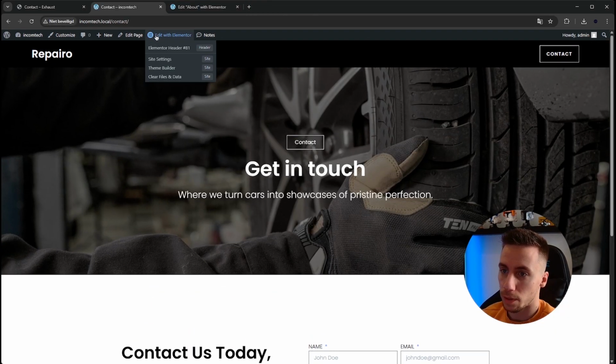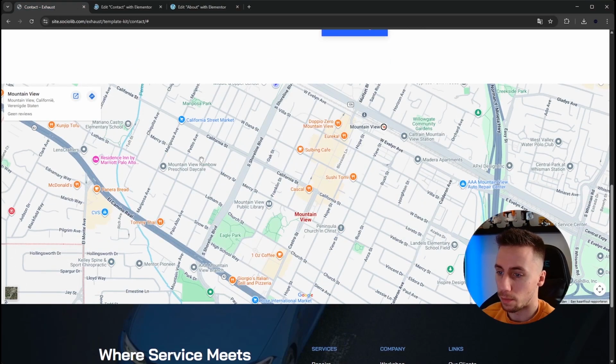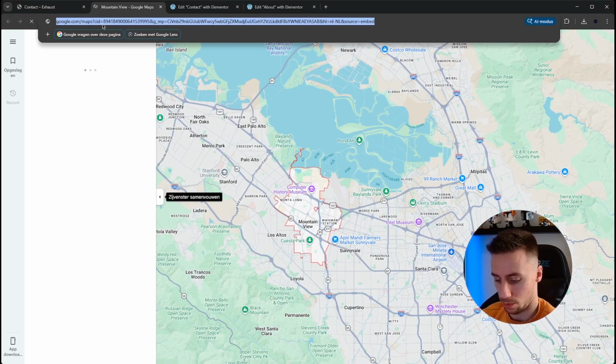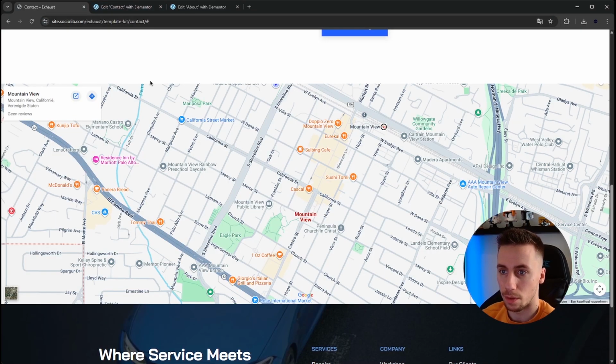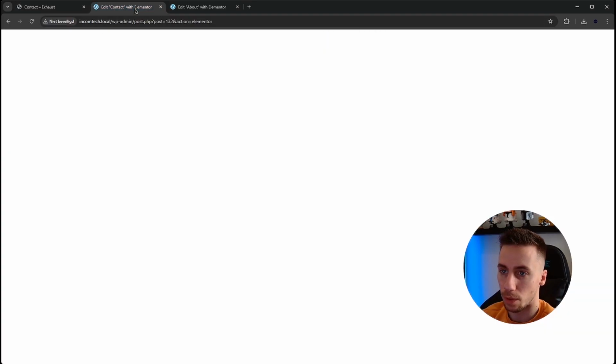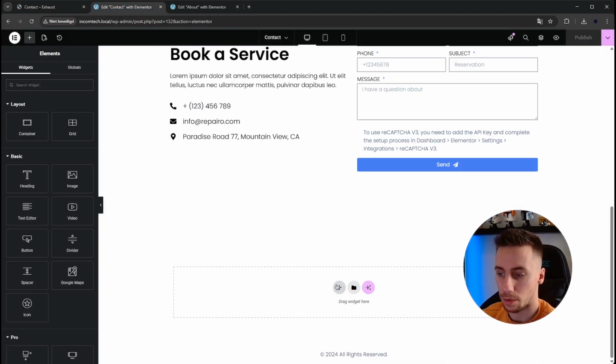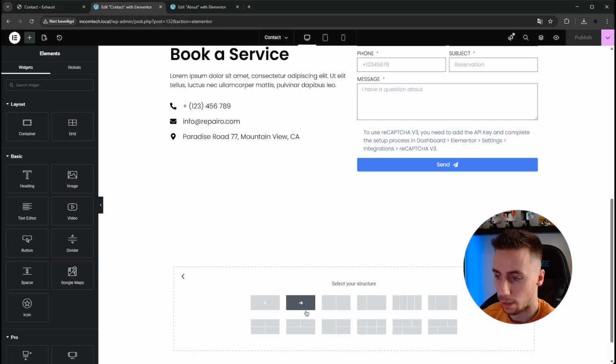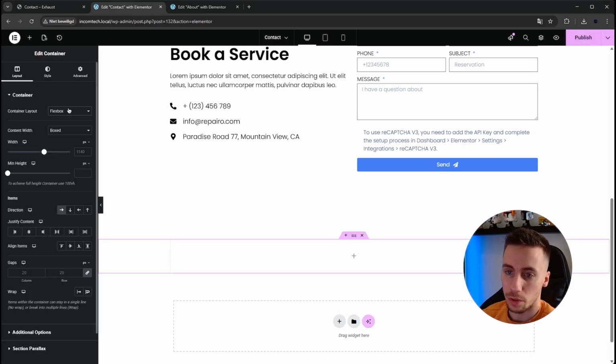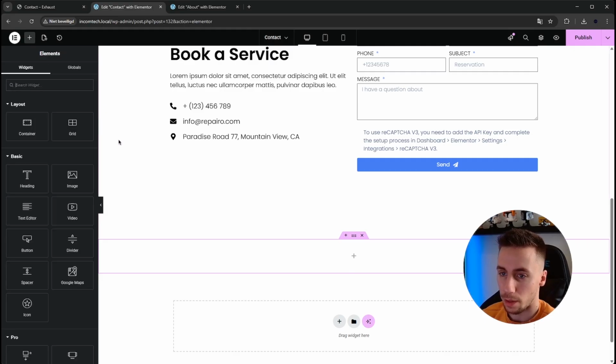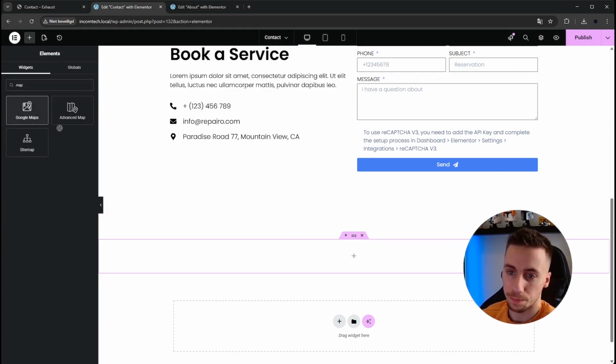Now, the last thing that we need to do here is add in this part. So let me just open this link and copy it. It's really simple. It looks kind of like a lot, but it's really simple. What you have to do is add in a new container and make sure that this one is full width.